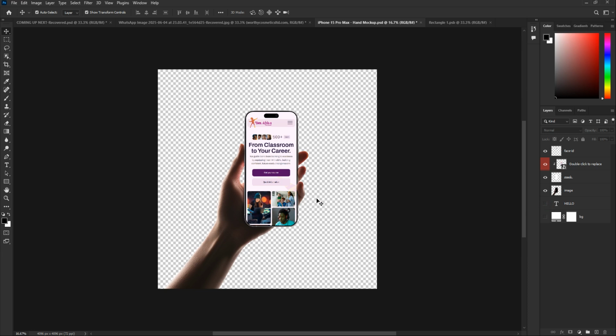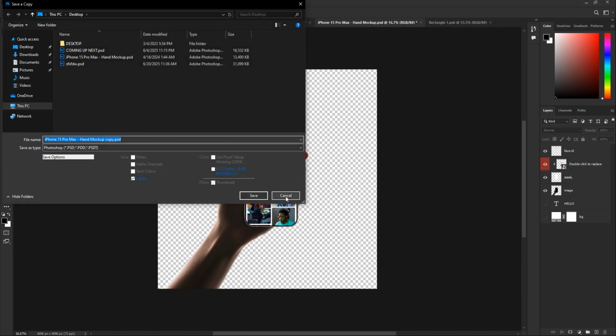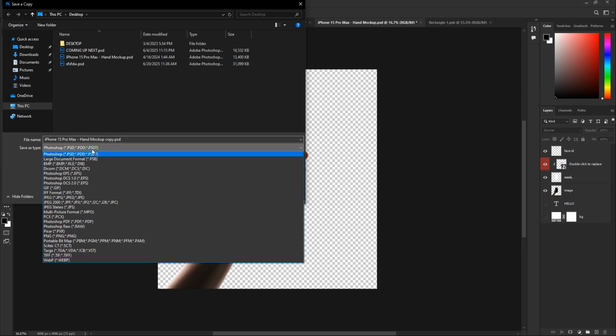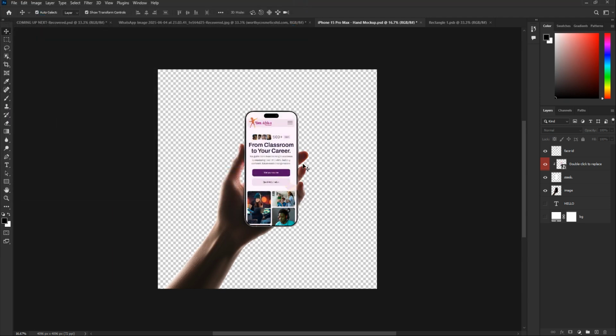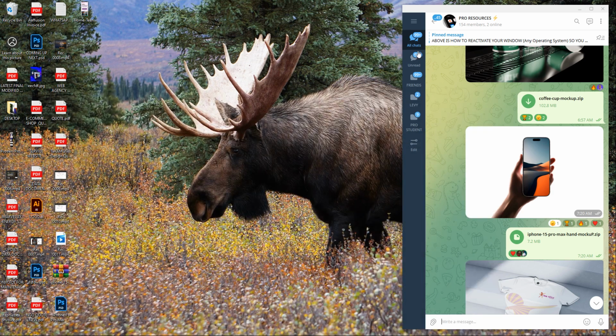You can save this now as PNG, Control Save. To save it, you can use Control Alt S on your keyboard. Then you click on the PNG file, then you can save it with whatever you want. Save in desktop. Once you save it on desktop as PNG, you will be able to use this as a mockup. Let me show you where I used it and how we used it.